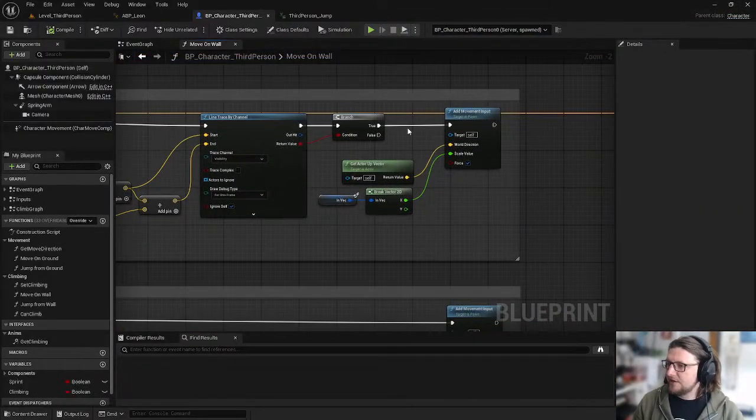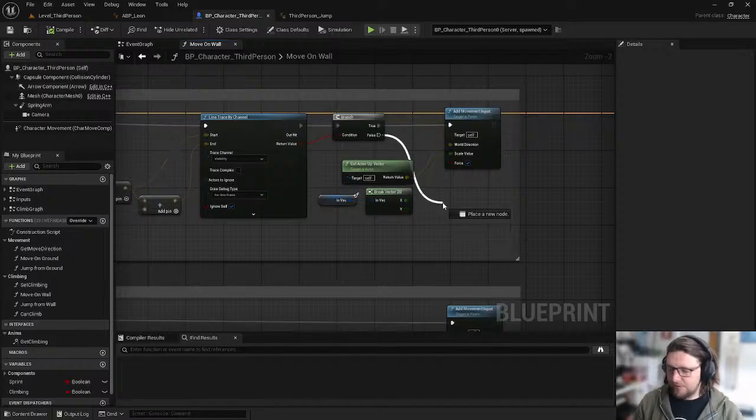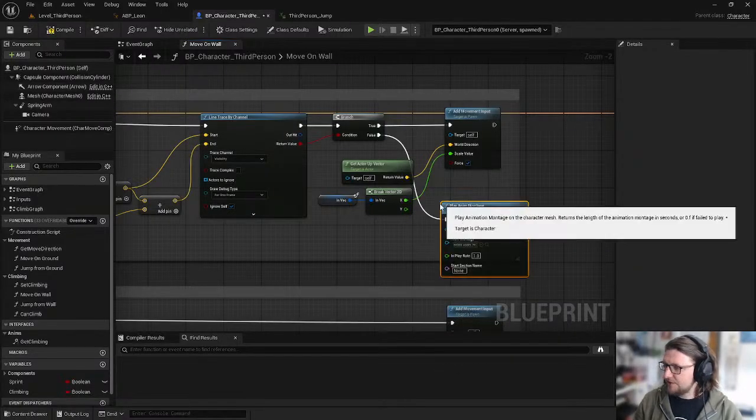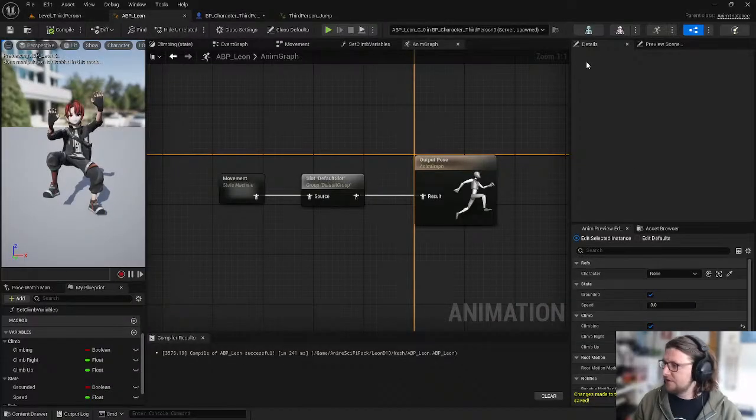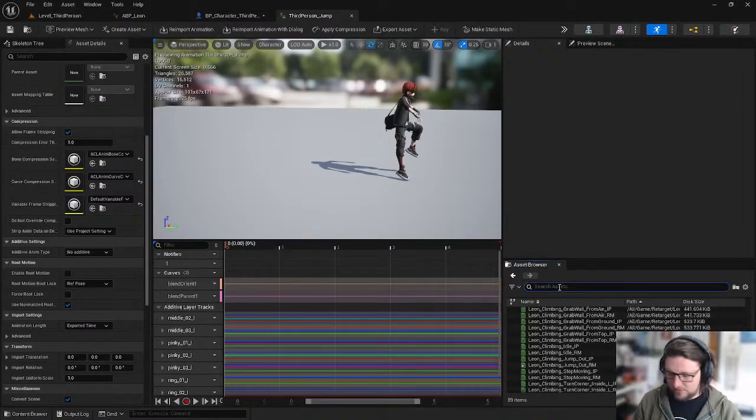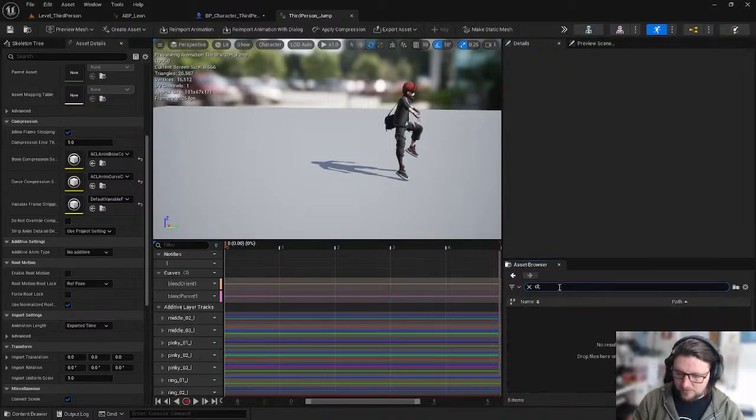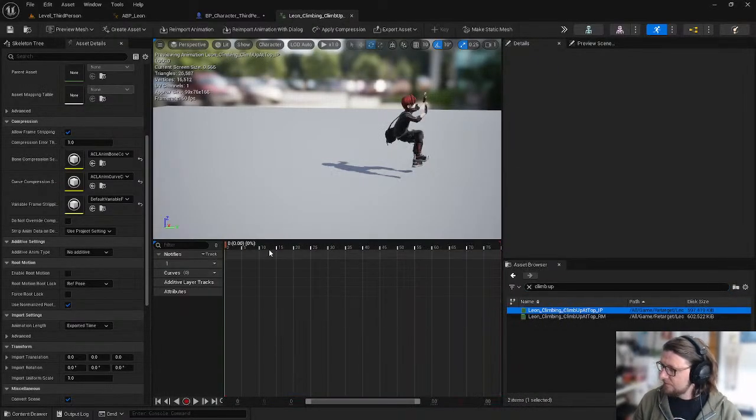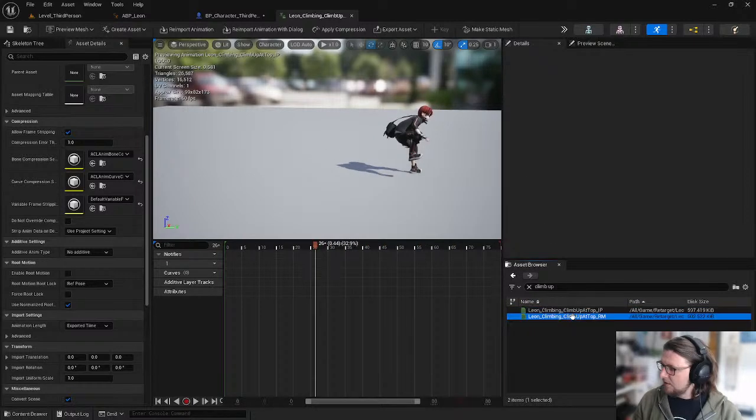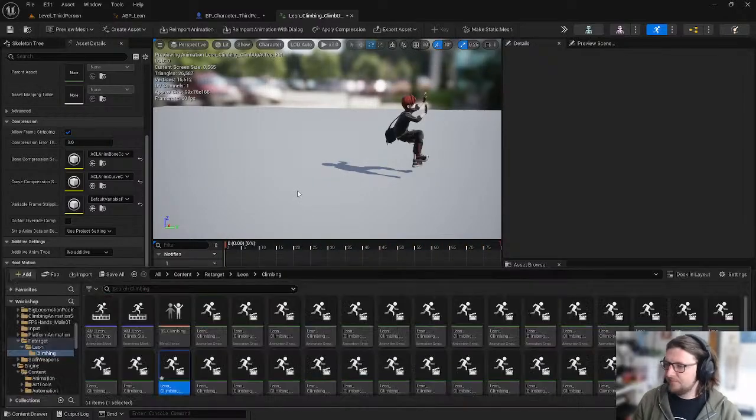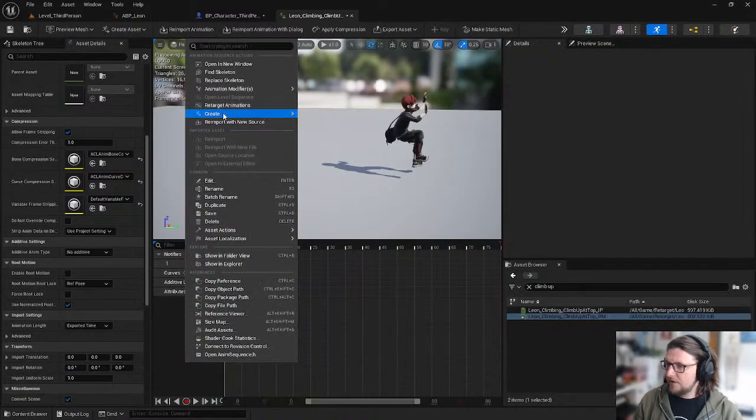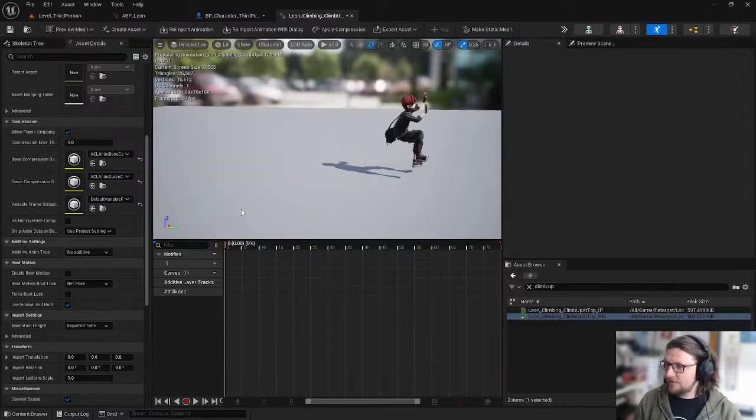So that's cool. If this is false and we're still trying to move, maybe we could now play the montage for climbing up. Let's go find that animation. I don't want to use the root motion. Let's try that. Great, and a montage.